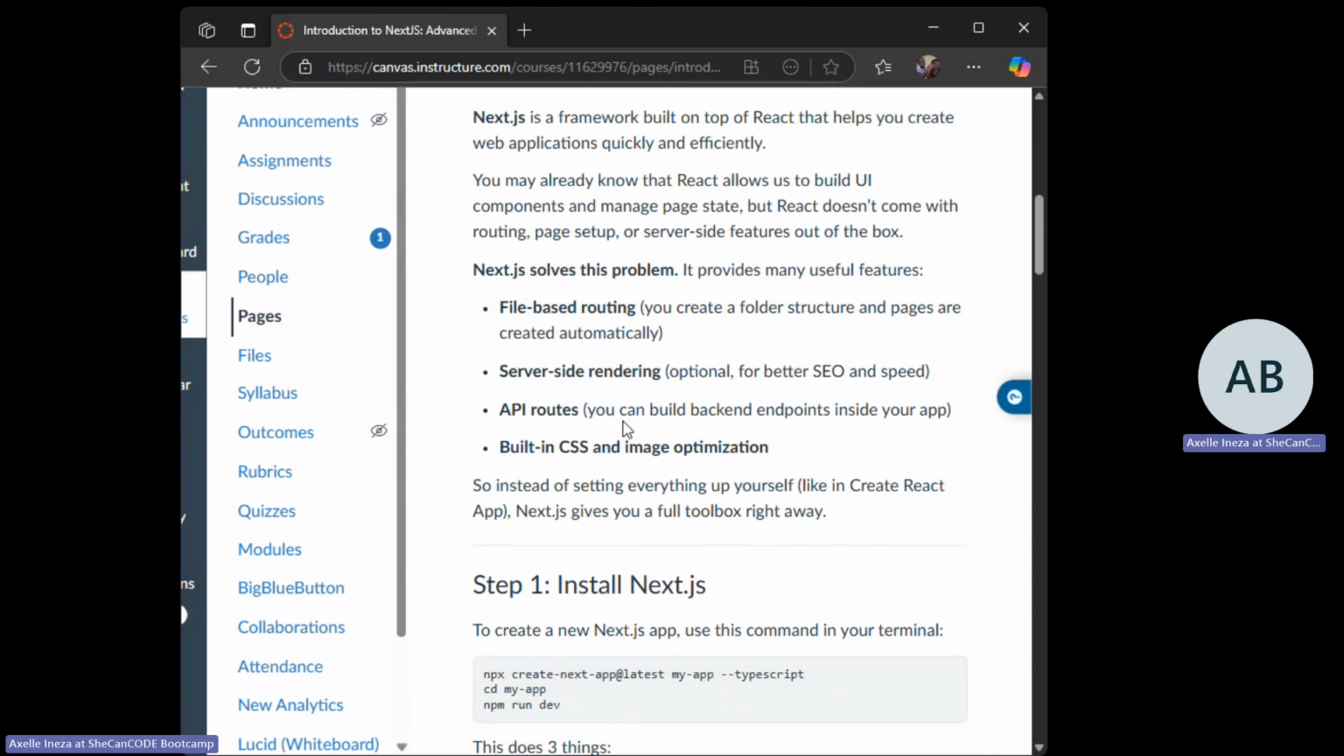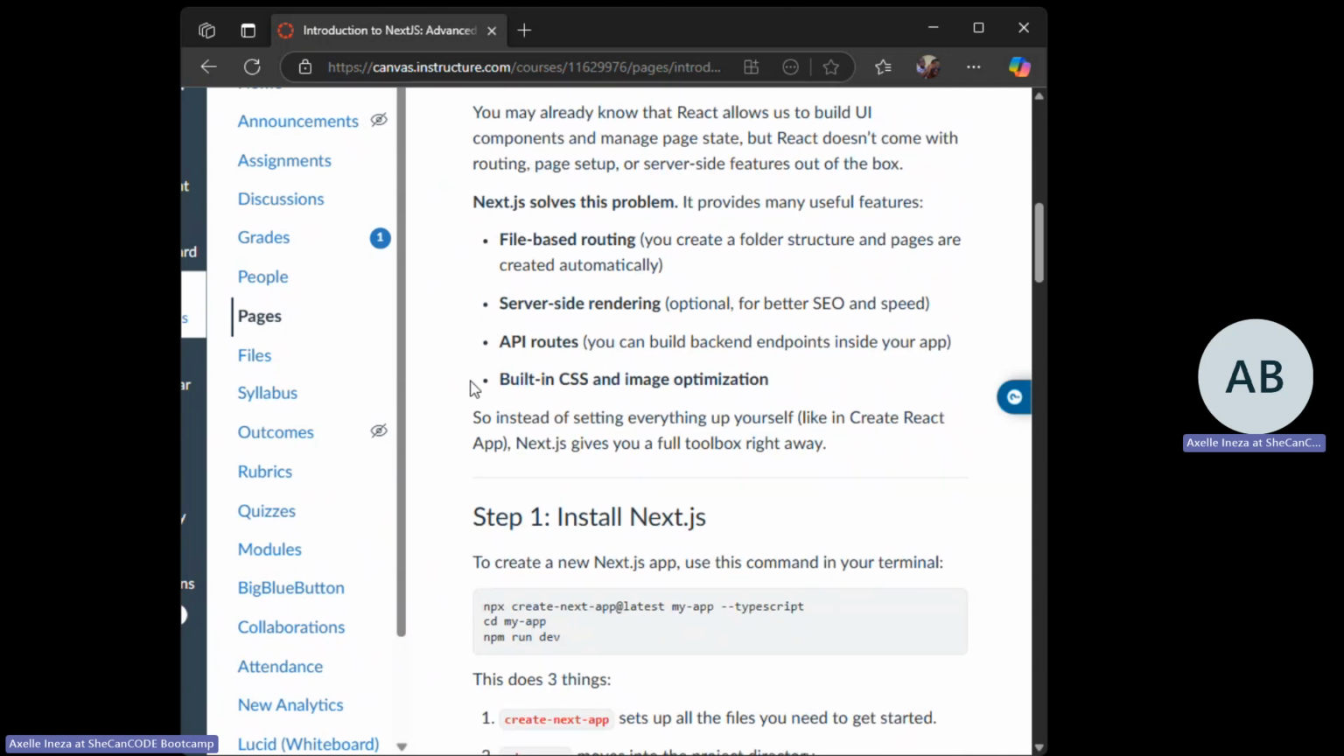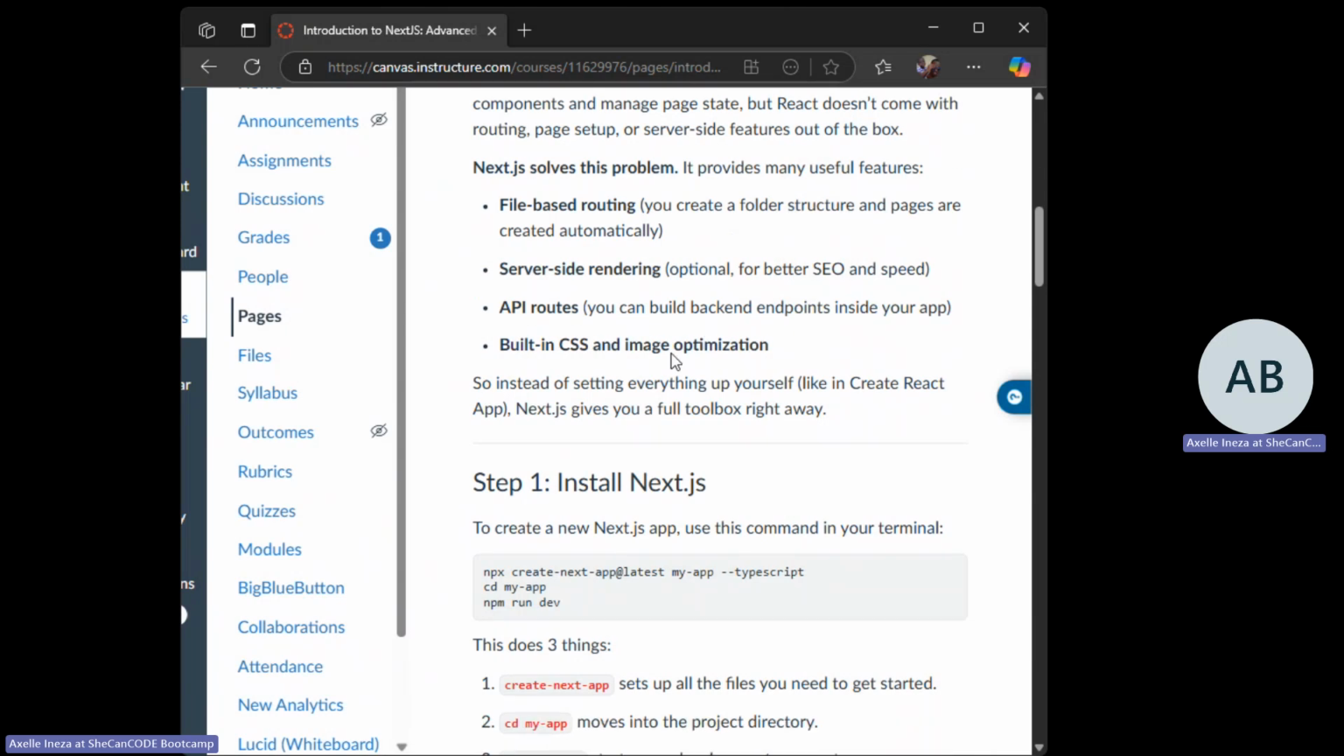Server-side rendering is, when you're making your application, normally in React or HTML, we have client-side rendering. It means that things run in the browser immediately. But for Nextjs, it first runs on the server, and then goes to the browser after. This is good for dynamic content, things that change every day. And we have built-in CSS and image optimization. You're going to see all of these.